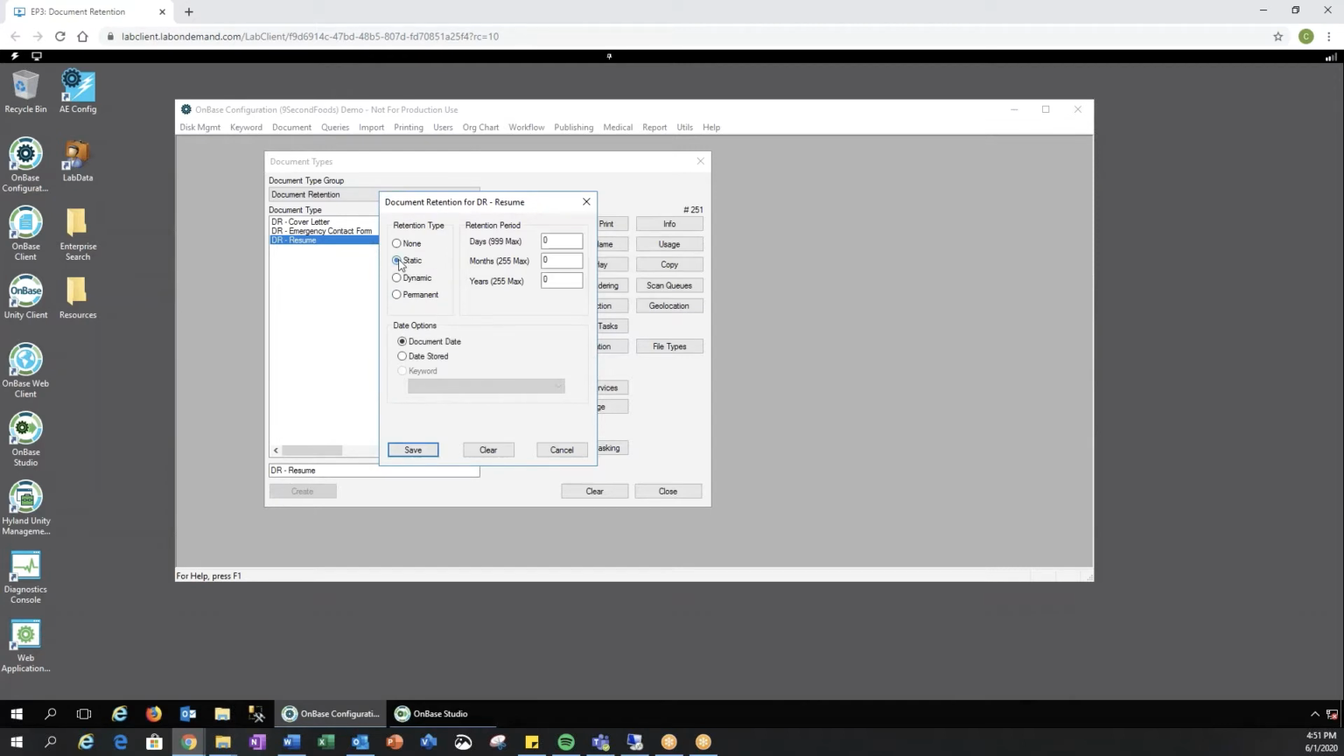If I select Static, I can then select my retention period. After so many days, months, or years, I have a date option, so I can use either the document date or the date stored. So let's just say after 1 year of the document date, this document will be deleted.